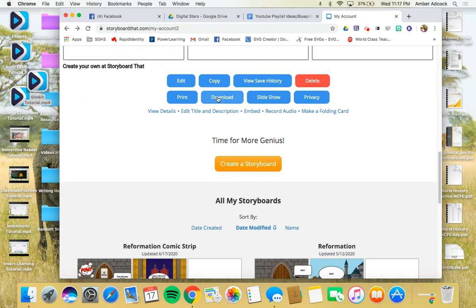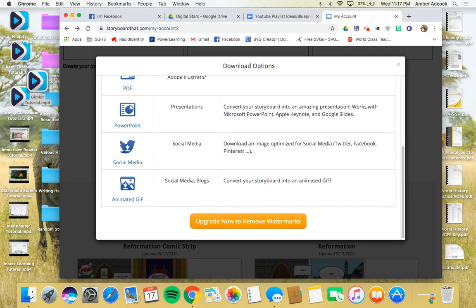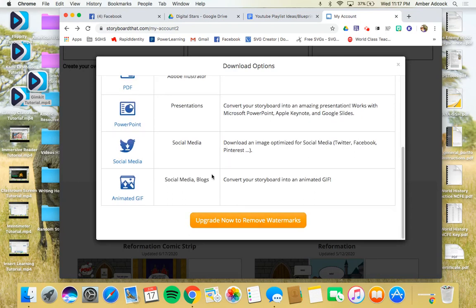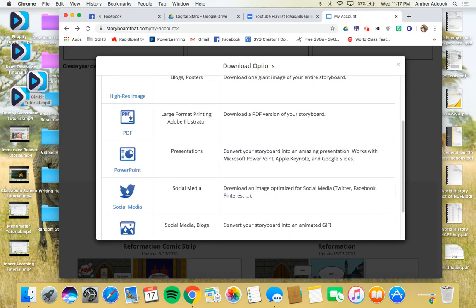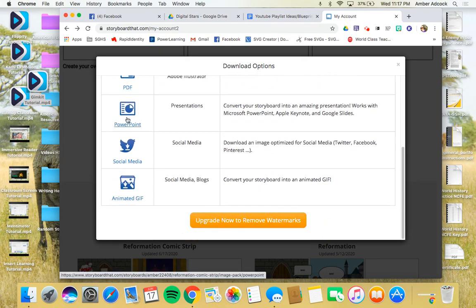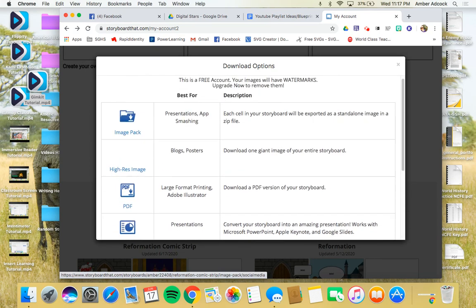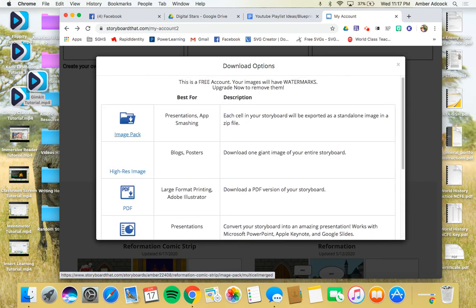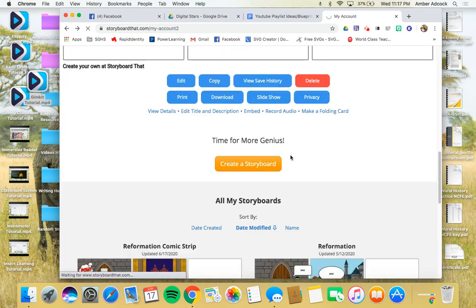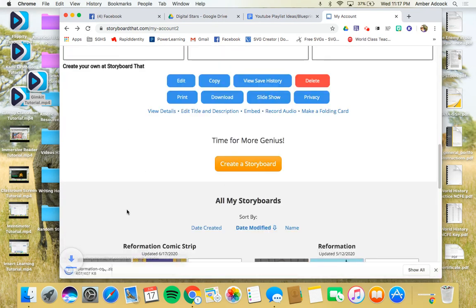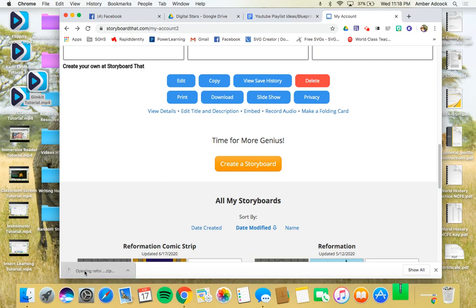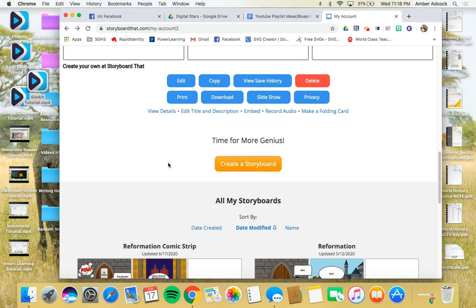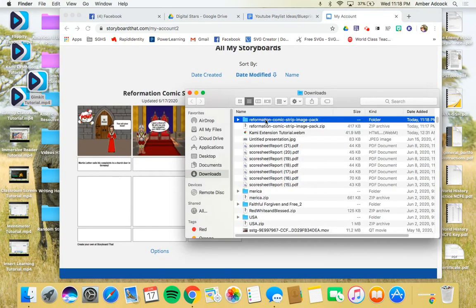You can also have them download it. The only issue with that is it's going to have a watermark. Now, you can download a PDF version. You can download to PowerPoint. You can download it as an image pack. But again, it's going to have a watermark. So I'll just show you what that looks like. It may not be a problem. You can still see the storyboard even with the watermark.